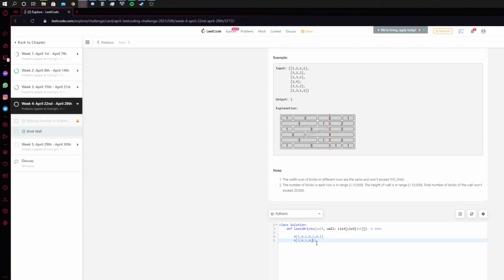So basically, after every brick length, there's always a gap. So you're saying a 0, but you don't care about 0. In the 1, 2, 2, 1, there's a gap at position 1, a gap at position 3, 5, and 6, right? And technically, we don't have to worry about 6. So it's just 1, 3, and 5 in that case.